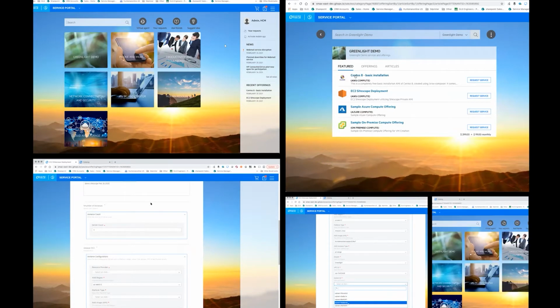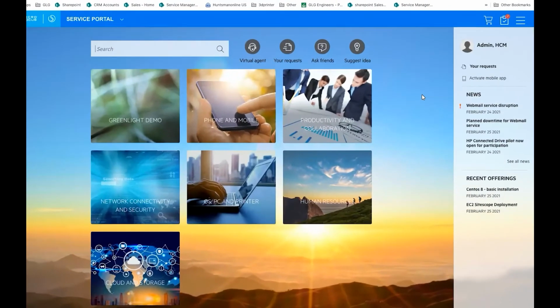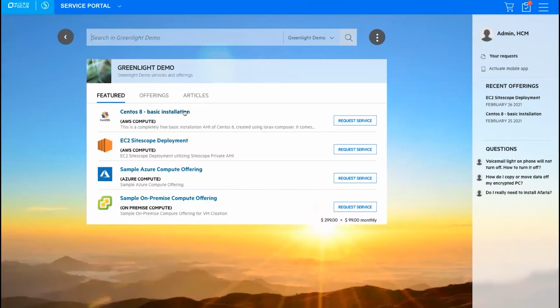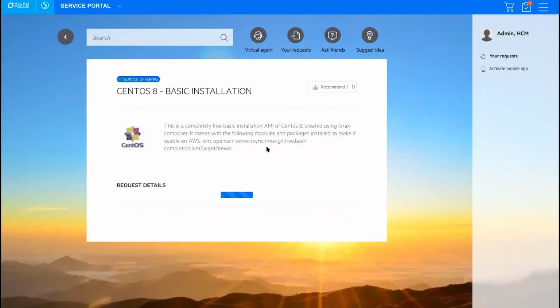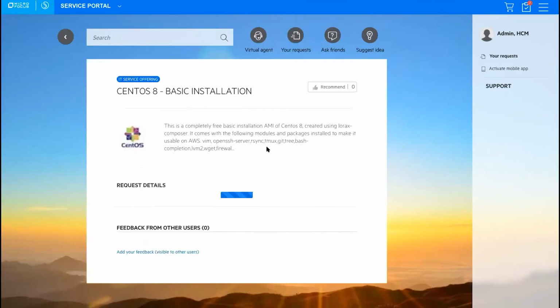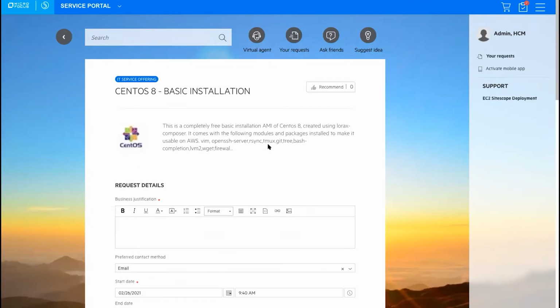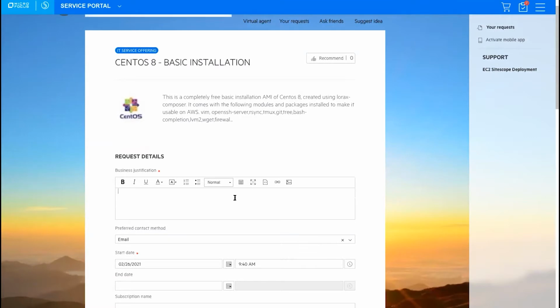We will go ahead and launch another Greenlight demo and begin by selecting the public CentOS 8 IT service offering. The basic service design of this offering was already created, but we had to publish this service design to the catalog so it could be requested.